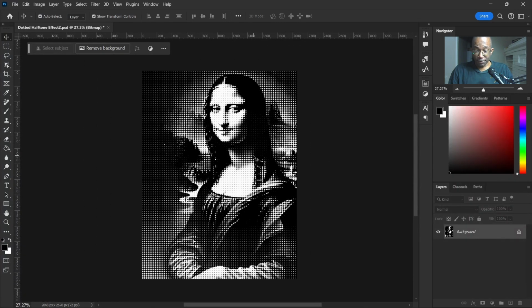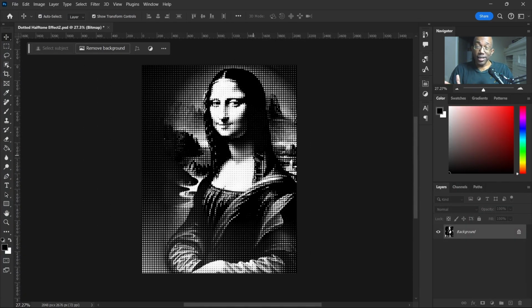That looks good. So there it is, guys. One of the quickest and easiest ways to make a dotted halftone pattern in Photoshop.